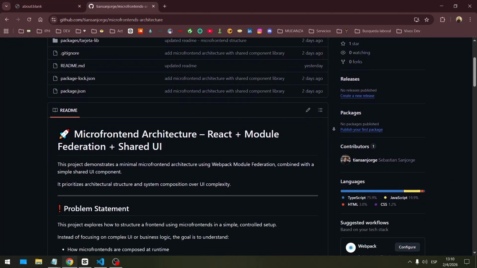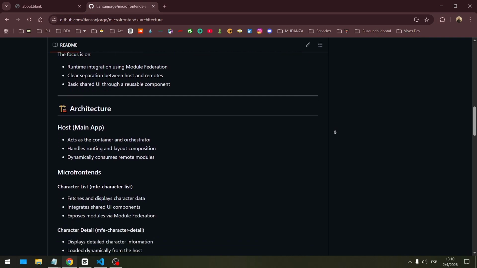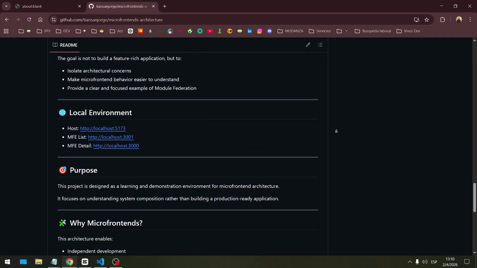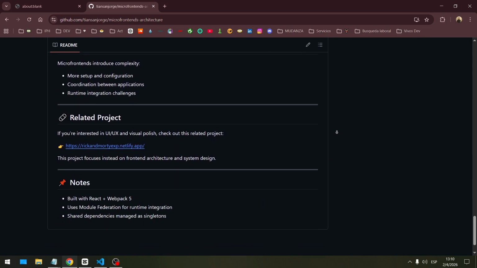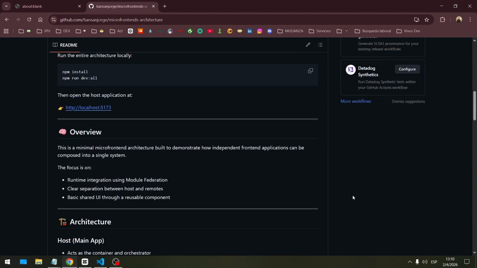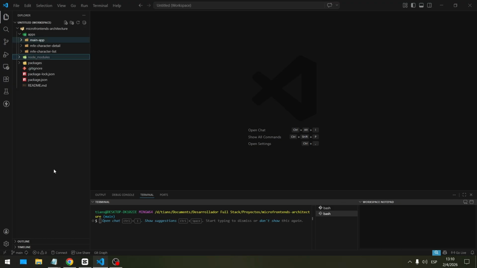This project demonstrates a minimal microfrontend architecture using Module Federation. The goal is not to build a complex UI, but to clearly show how independent frontend applications can be composed together. In large frontend applications, everything tends to live in a single codebase. That creates tight coupling between features, makes deployments riskier, and forces teams to coordinate constantly.